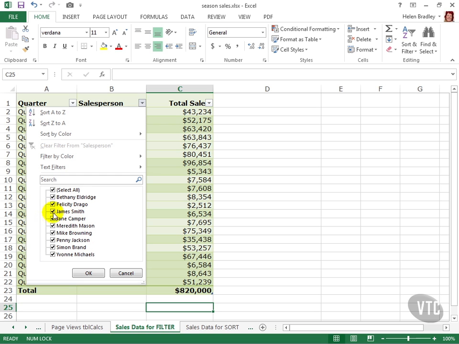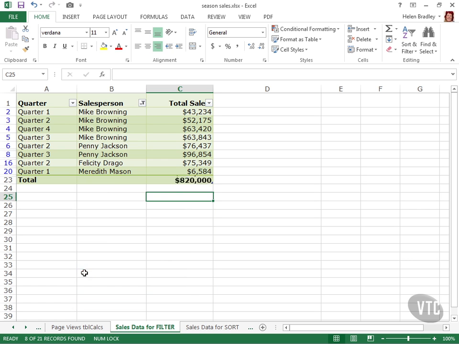We can deselect Select All and then choose the salespeople whose data we want to see. I'll click a few of these and click OK, and you can see that the list has now shrunk so that we're seeing only the data for these salespeople. The little filter indicator here to the right of the column has changed its look. This tells us that there's a filter in place.